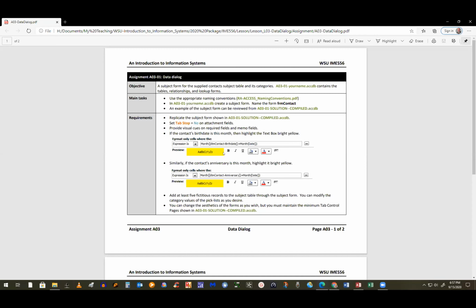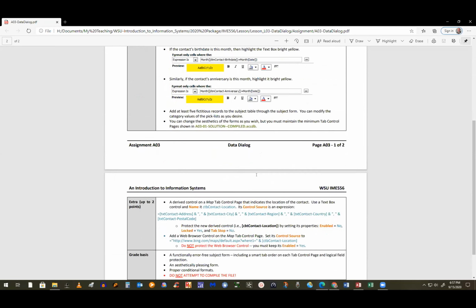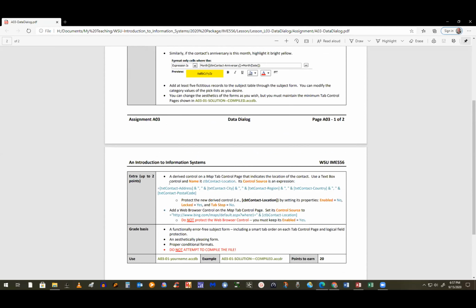Provide the visual cues. If the contact's birth date is this month, then highlight it in the checkbox. Just make it a bright yellow. Similarly, if the contact's anniversary is this month, do the same thing. There is no derived control in this one, I don't think. Oh, yeah, there is. I'm sorry, there is. And it's the one that we'll use on that map.